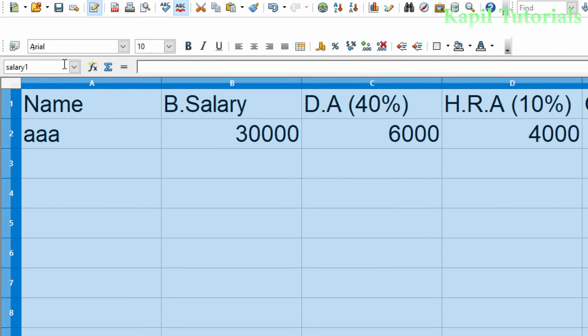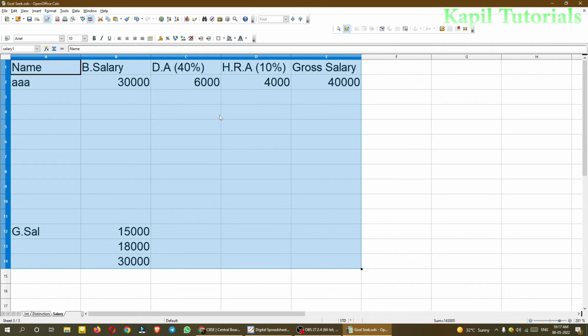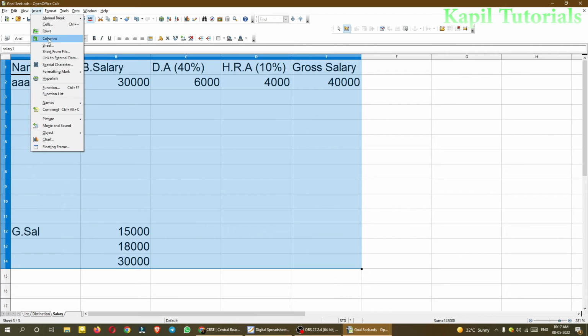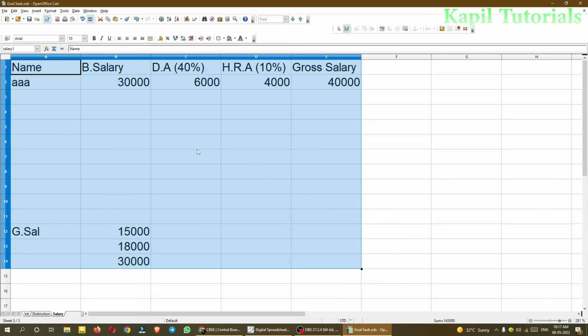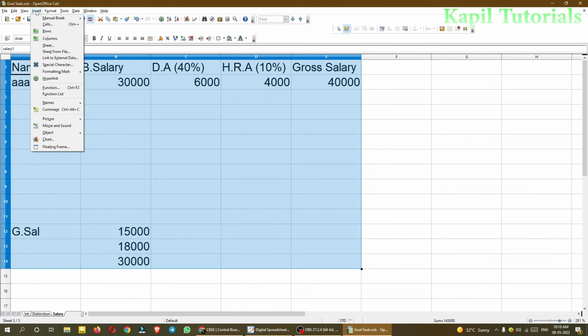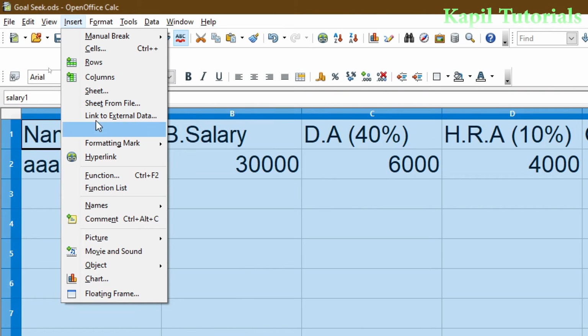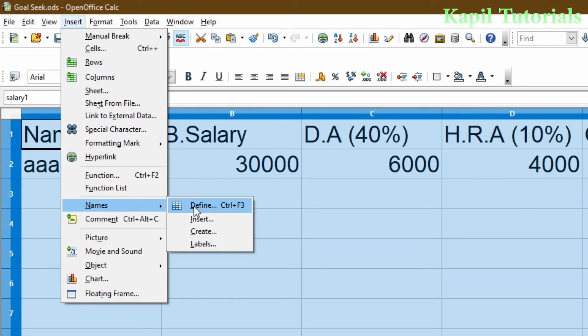After pressing the Enter key, you will see here Salary 1. What's the difference? If I select this and I select Salary 1, already this range is being selected. It's very important. If you want to have a link with external data, you can only create a link either if a named range is given or as HTML tables. So both the things are very essential. One way I have told you, there is another way also. You could see here under Insert, the name is given. From here also you can define, but I have already defined, so I'll not go with this option.